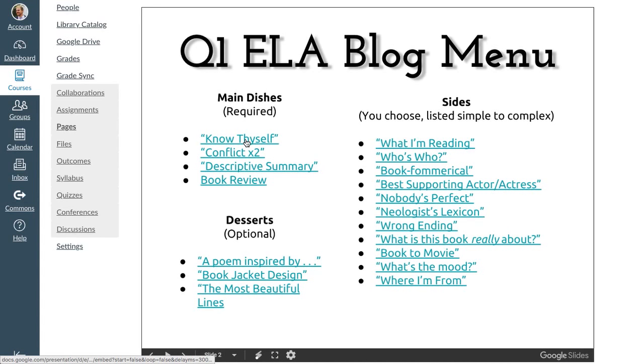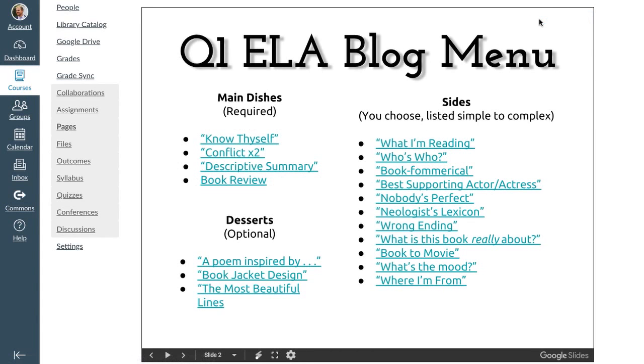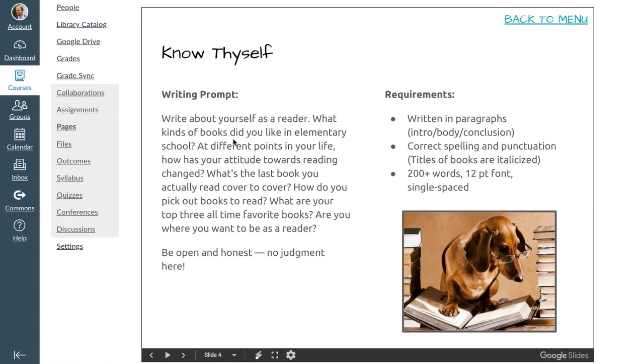So I'm going to click on this first one, because this is what we're going to be working on this first day of blogging in class, Know Thyself. When I click that, it takes me immediately to that slide. I can get back to the main menu if I'm lost in the slide deck just by clicking at the top right-hand corner. But I click Know Thyself. It takes me to this page.